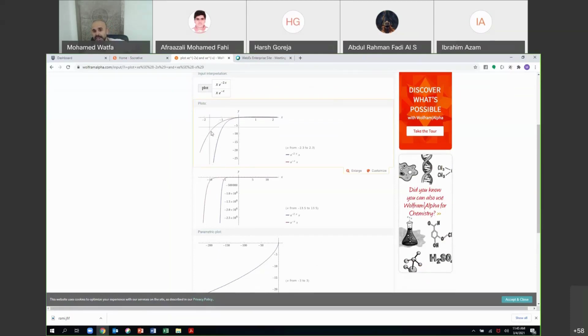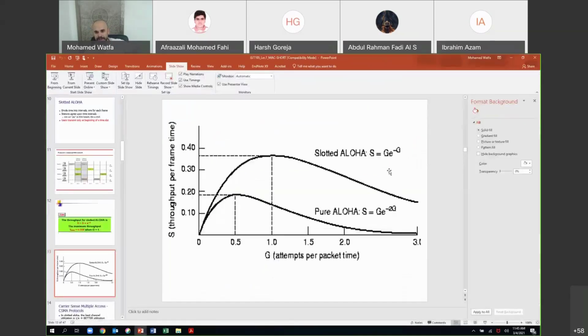Okay, you can see I plotted two graphs. You could see how one is faster than the other. So the red one is x e to the power minus x, and you can see x e to the power minus 2x. You can see obviously x e minus x is faster, therefore the better throughput. So this is again what we have here. G e to the power minus G is x e to the power minus x, and this is x e to the power minus 2x. Very nice. I like how we connect the dots.